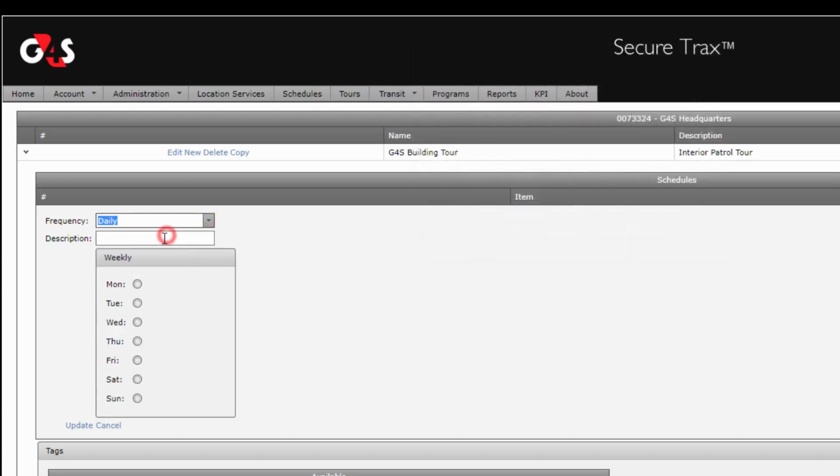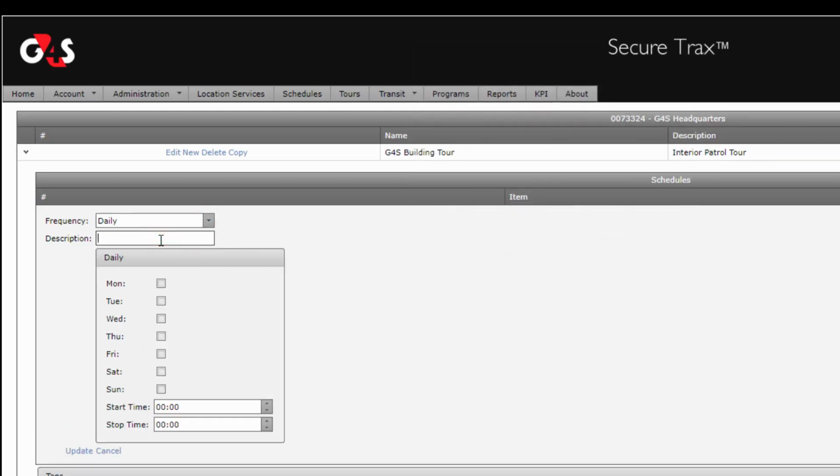So for this example, we're going to select the daily frequency, and then we're going to label this particular tour as First Shift Tour 1, and then we're going to select Monday through Friday and change the times to 0700 to 0800. And now we can save.